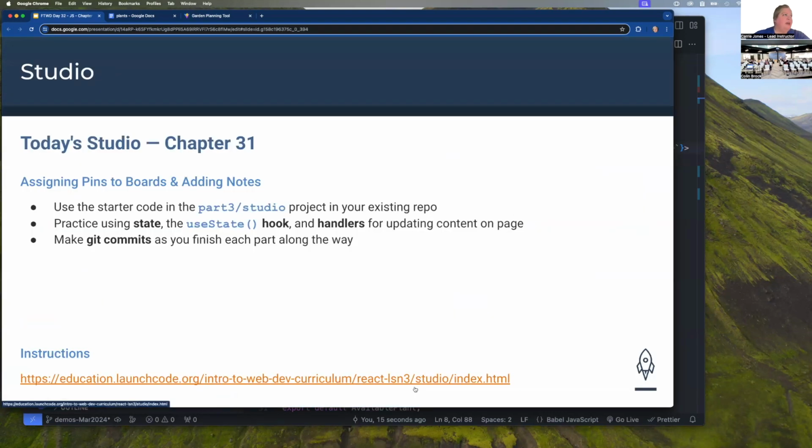For Studio today, you are going to continue this theme of a Pinterest board where you're going to do a few things on a page, practice using state, the useState hook, and some handlers to update content on the page dynamically. And just remember to keep practicing making small Git commits along the way. That will be a good little exercise for practice that will help prepare you for graded assignment 6.